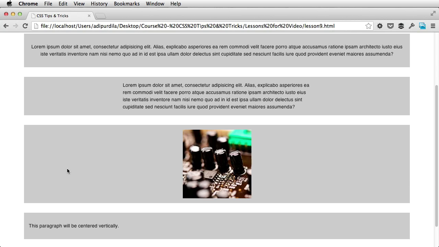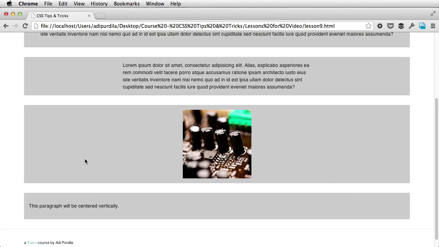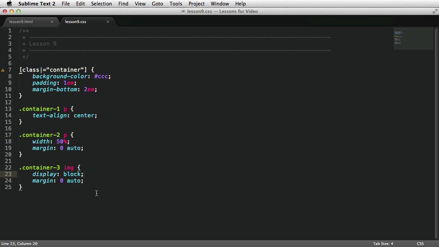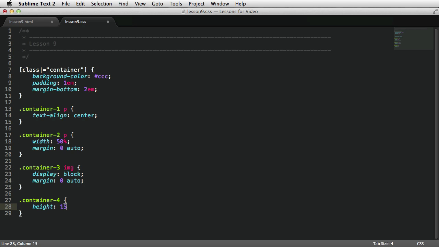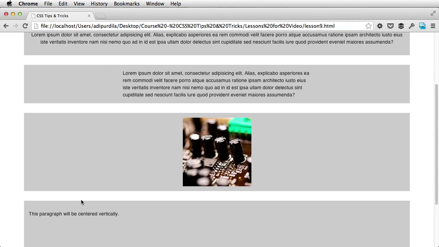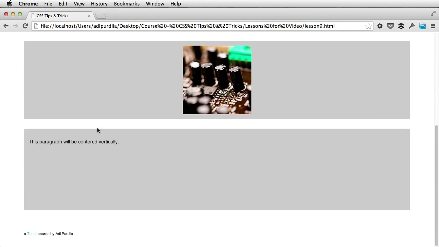Now the third kind of centering is vertically. So to do that, we have this fourth container, and let's target it real quick. Container 4, oops. And we'll start by giving it a height. Let's say about 15 ems. Okay, so we can see the paragraph that will be centered.